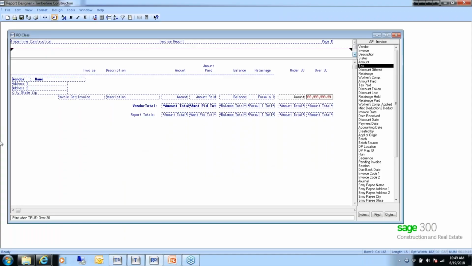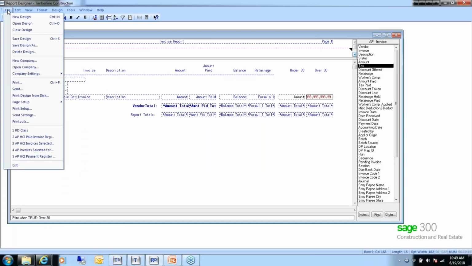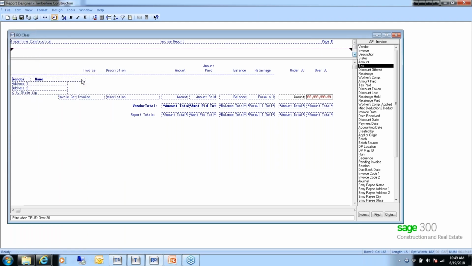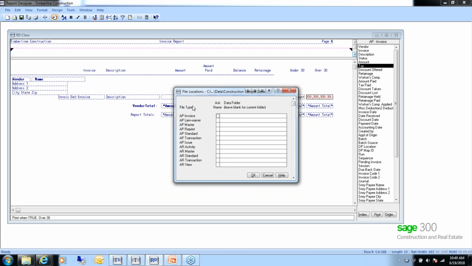All right, let's start with file locations. If we take a look at File, Company Settings, File Locations, you'll see a list of all of your different file types. If you scroll to the bottom, Reports is like third from the bottom on this list. You see what it says up here at the top? Data folder, leave blank for current folder. That means that this report design that I'm working on right now is being stored in the Timberline Construction Sample Data folder.